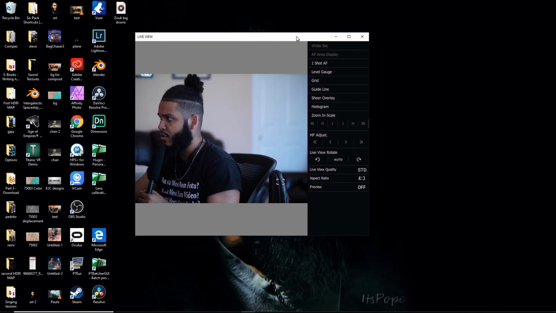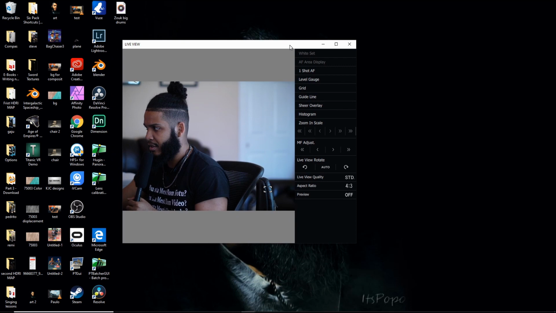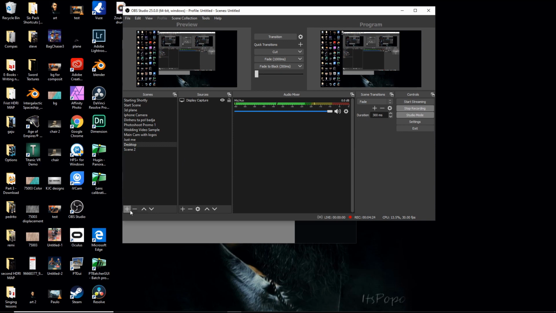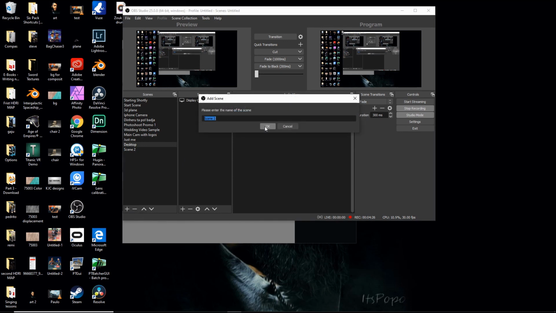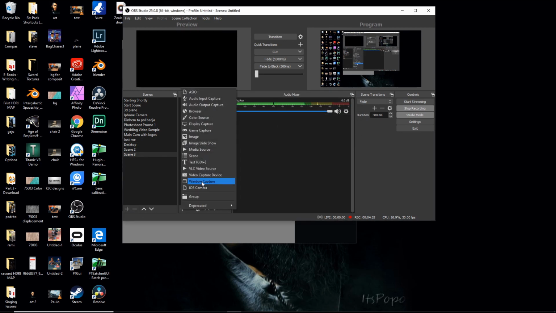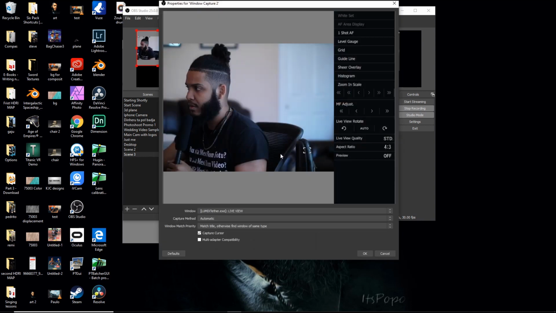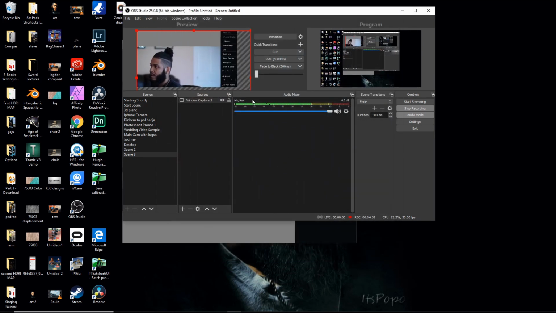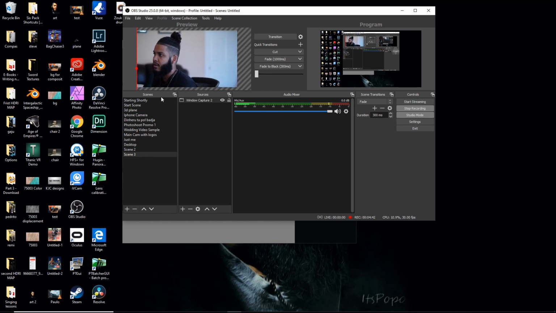So now what we have to do is capture this window into OBS, and the way we do that, go right back into OBS, create a new scene, and we're gonna go window capture, and we're gonna capture the live view from this drop down menu. And just scale this up like so, and there you have it.